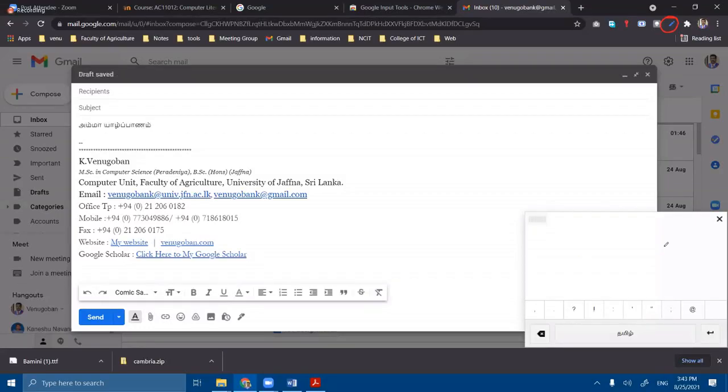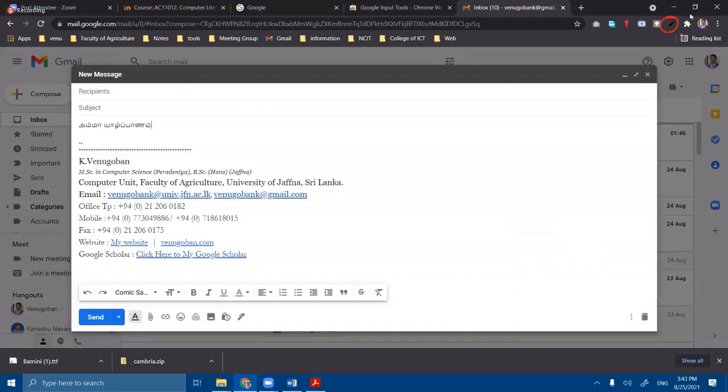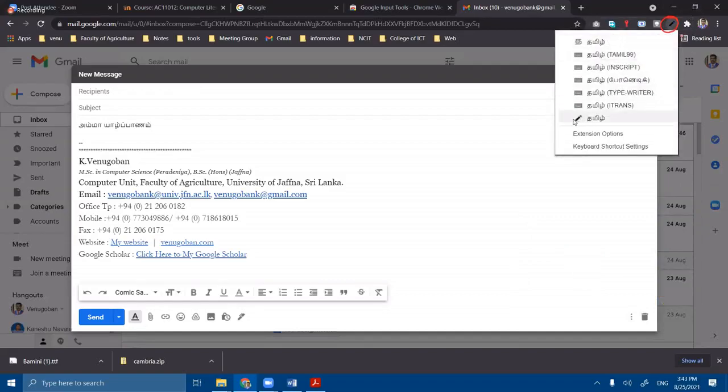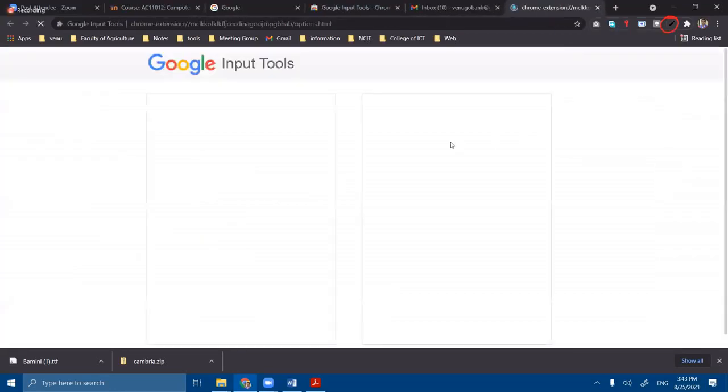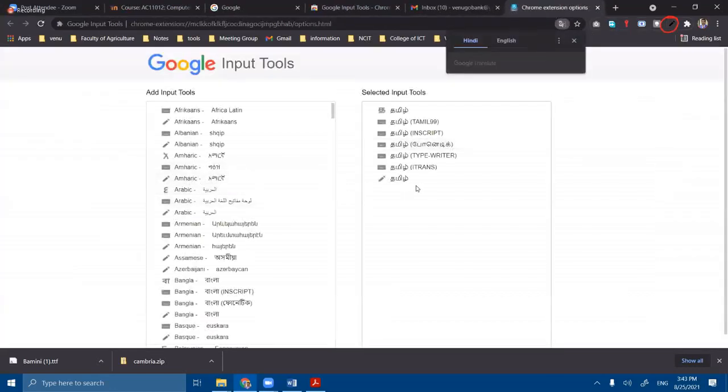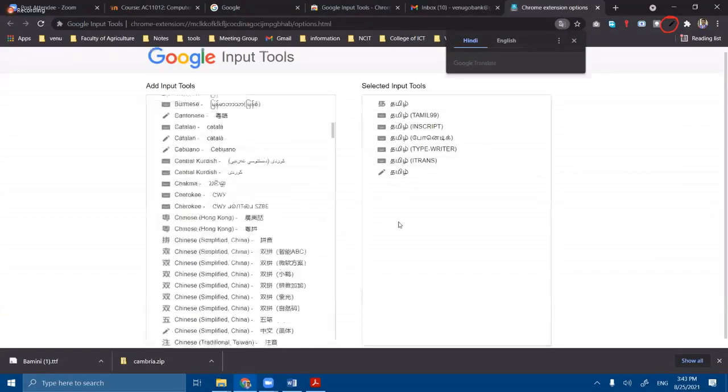So you can easily write here in your local language. This is not Tamil. So like this, you can install your particular language. I installed Tamil. You can click your language using this extension option. You can select your language. I select only Tamil. Yourself, you can select your singular language or any specific language here.